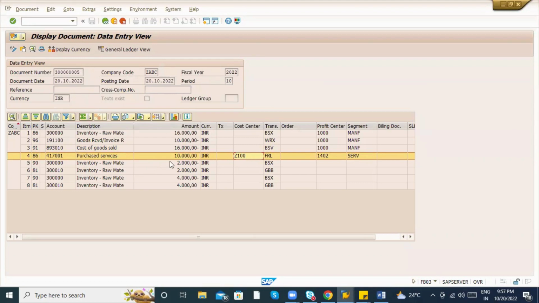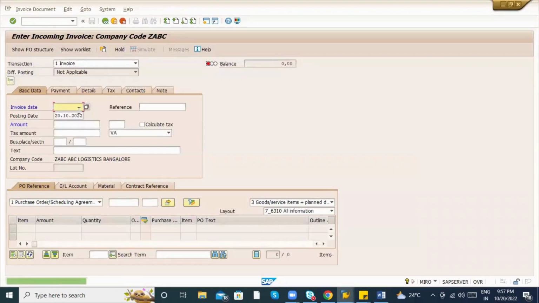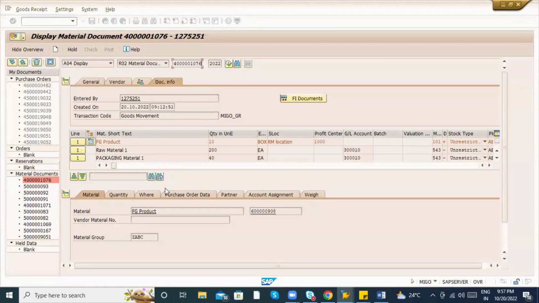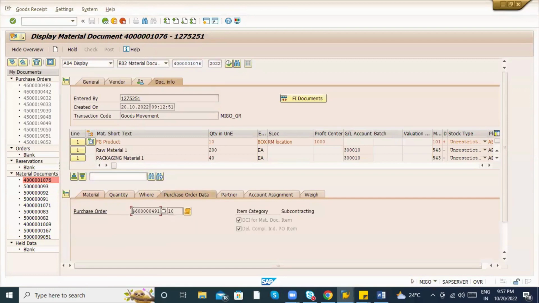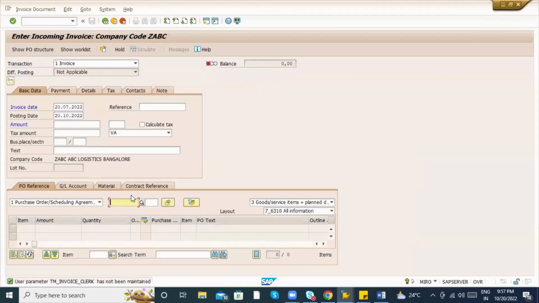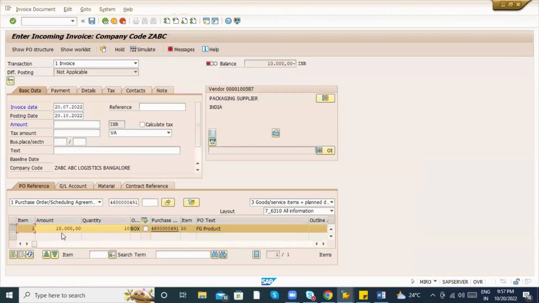So what amount are you paying now to the vendor? Are you paying this one or this one? You are paying on the FRL, services, purchase services. Whatever amount you are paying while doing MIRO, you have to pay the amount of whatever the service charges. Like, for completing this entire service, I got 10,000 rupees. So if I just enter the PO number here, it will get only 10,000 rupees.